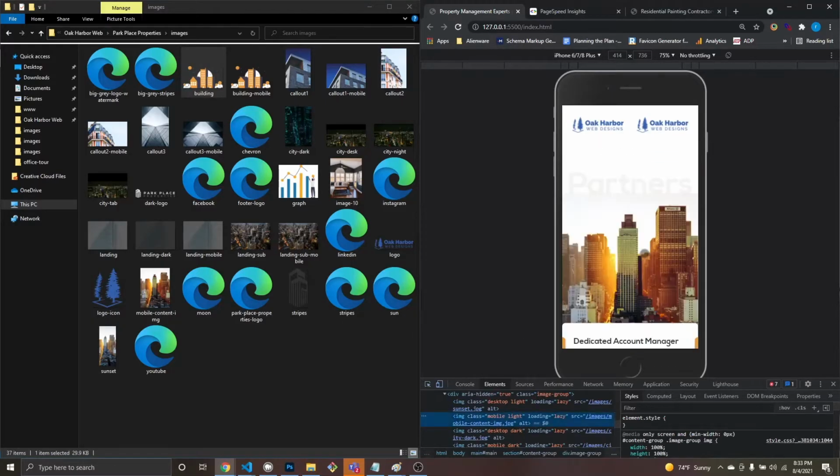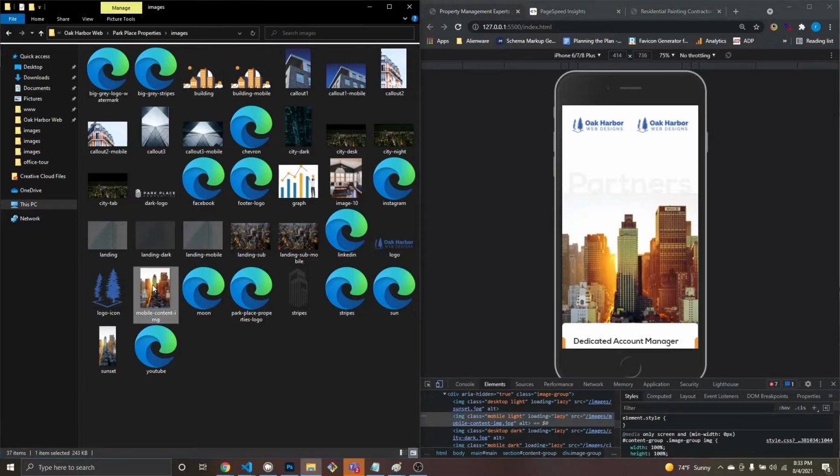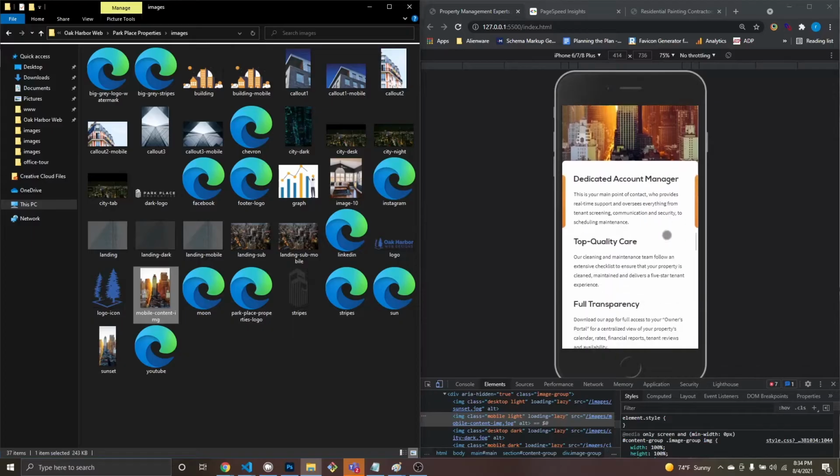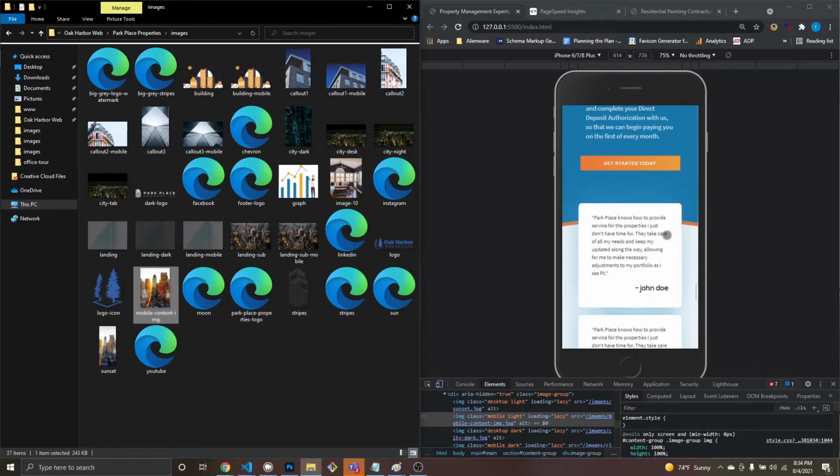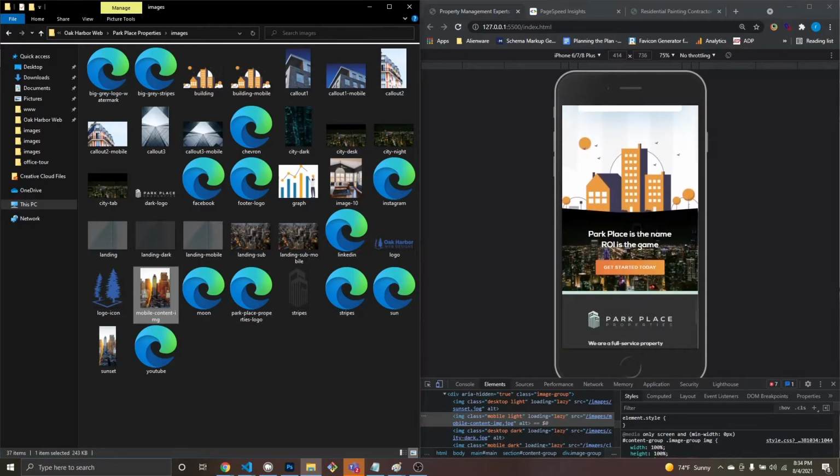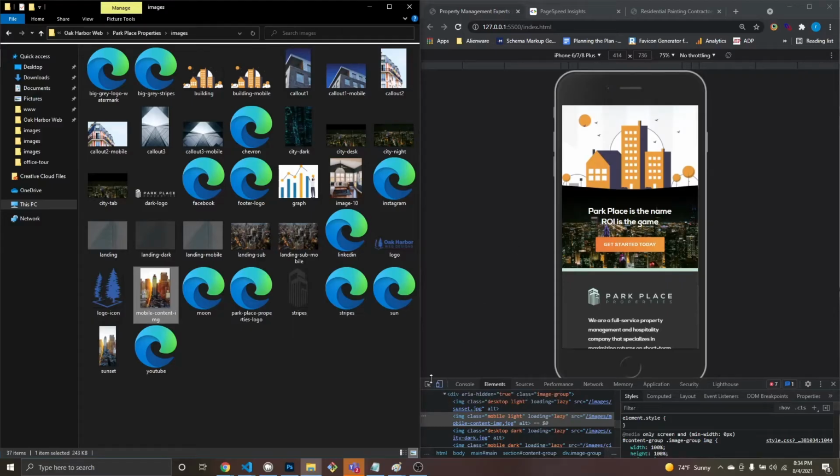This guy, mobile light. Let's see. Yeah, this one. And this is it. Mobile content image. Yep. So this is 375 by 500. That's small enough. That's good. I accept you. That's that thing again. And now this is going to be city mobile, right? City night.